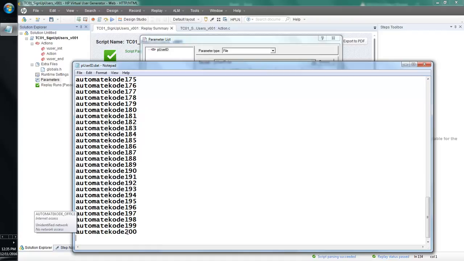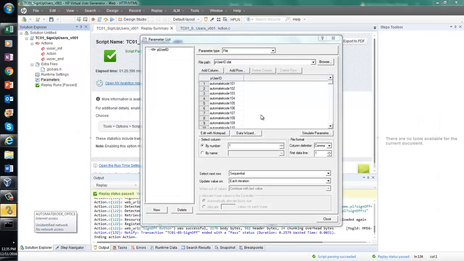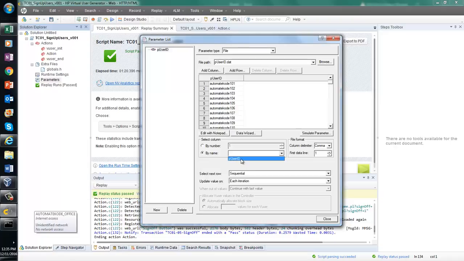So I created the users from Excel and brought them here, and always remember, just keep one empty line at the end of the parameter values. When you are at the last parameter, if you click the down arrow, you will be able to go one more line. Now I have all of the usernames, and by name you will select the user ID.